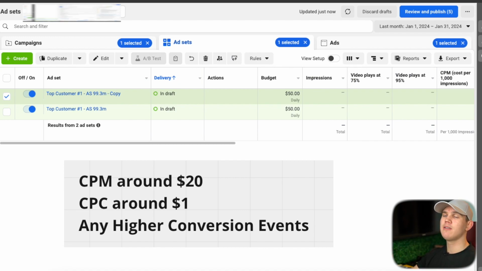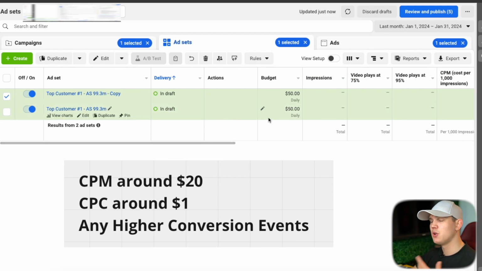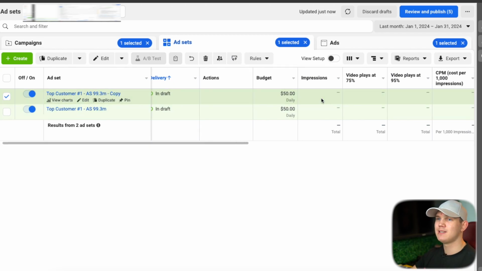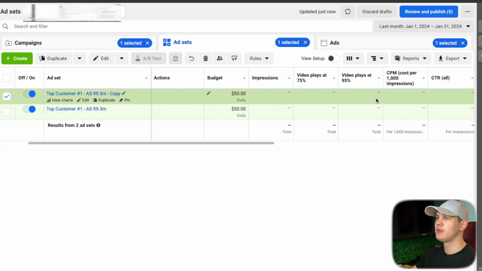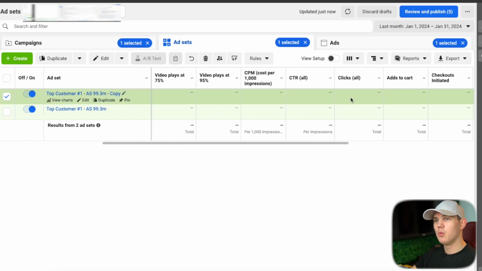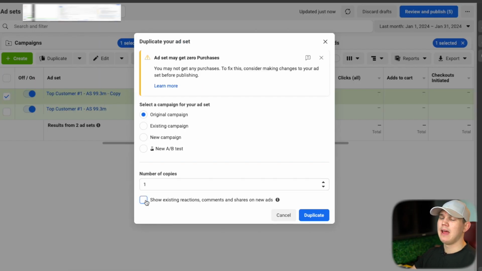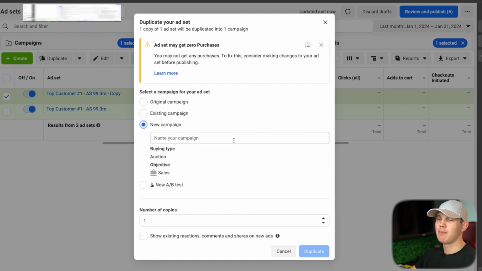And then once you have those ones that are doing good, on the second day, based on how it's performing, let's say top customer number 1 got 1 purchase during the test. What we want to do is take top customer number 1 and hit this duplicate button. Once we duplicate this, we want to duplicate it into a new campaign. This is going to be brush cleaner, but this is going to be warm. And we're going to put scale. And then we'll put the countries.